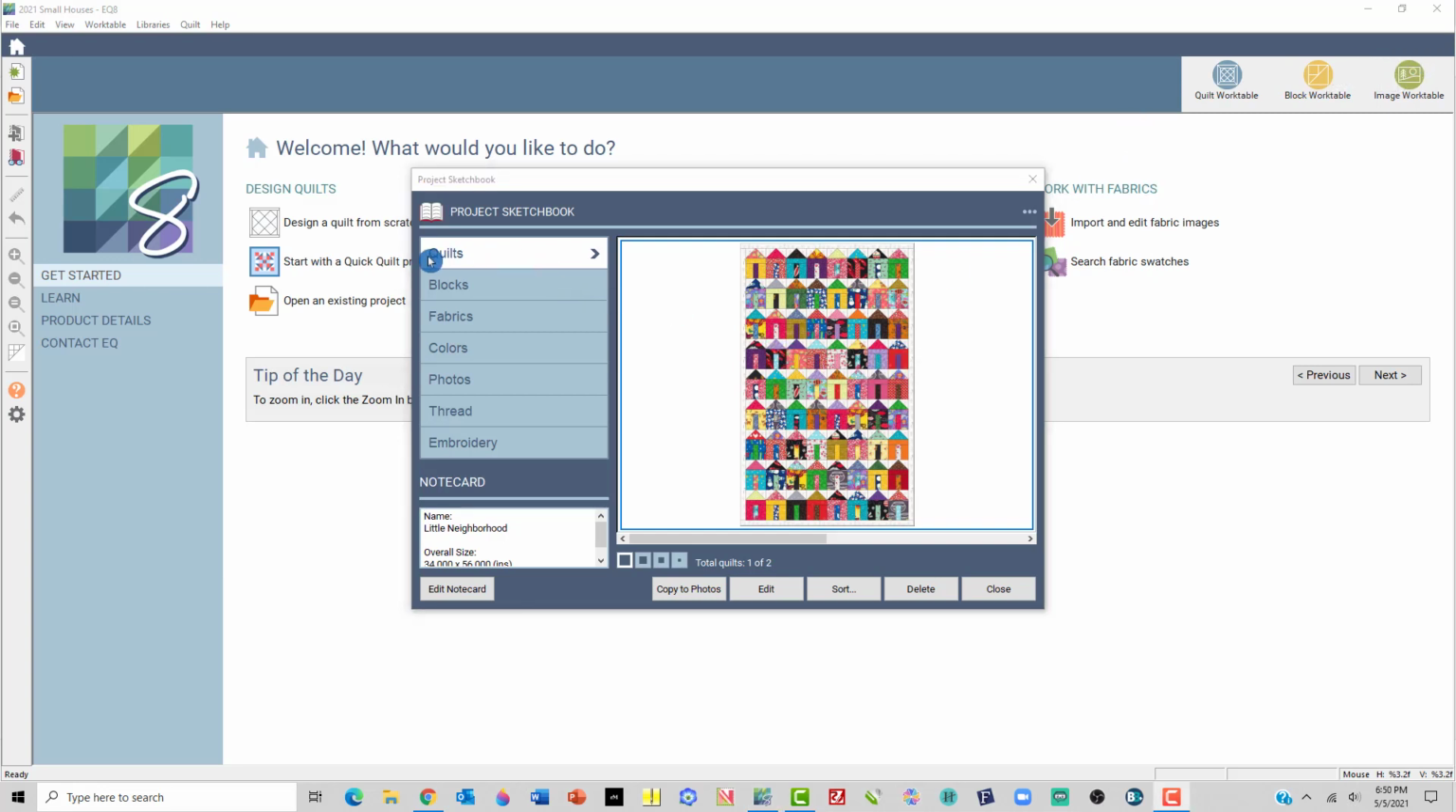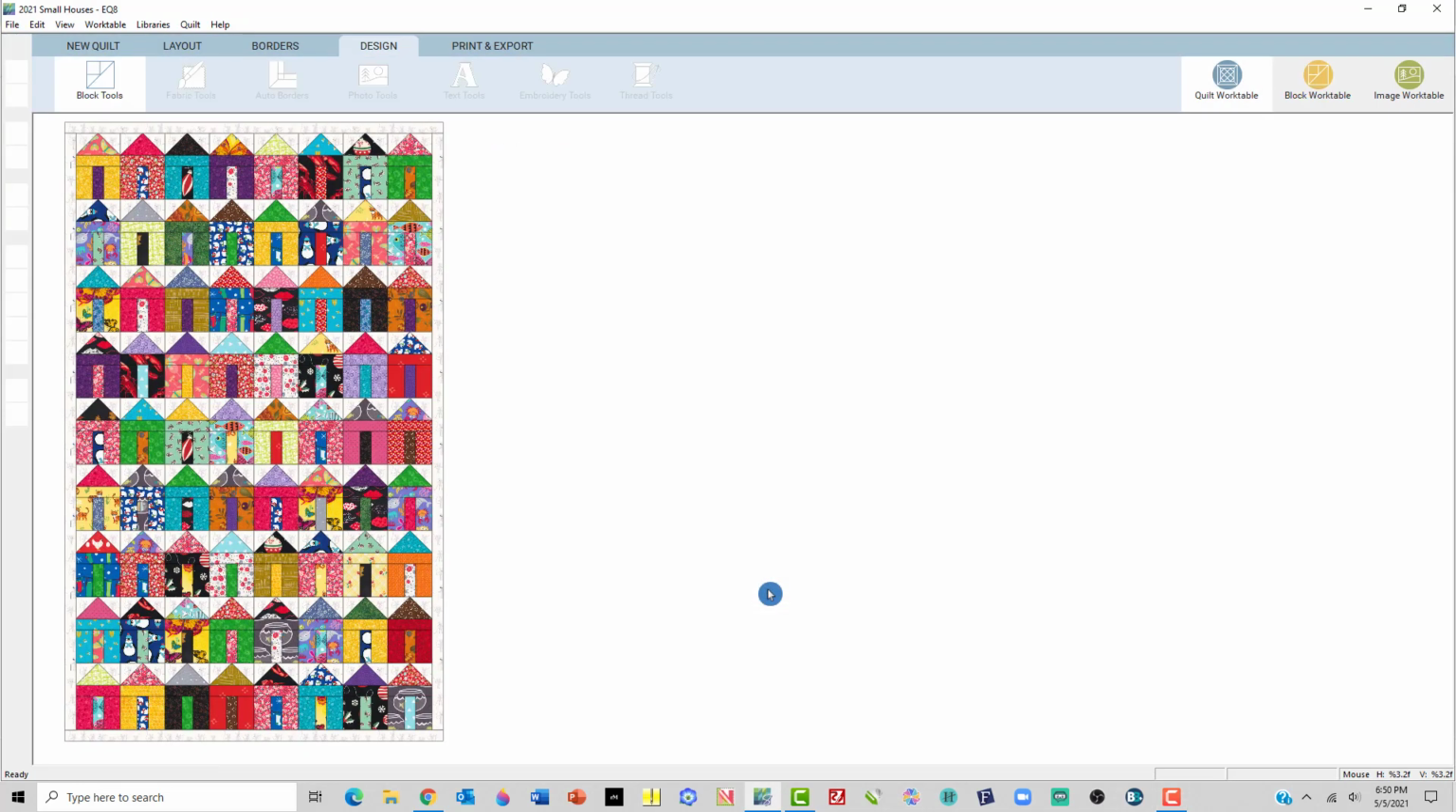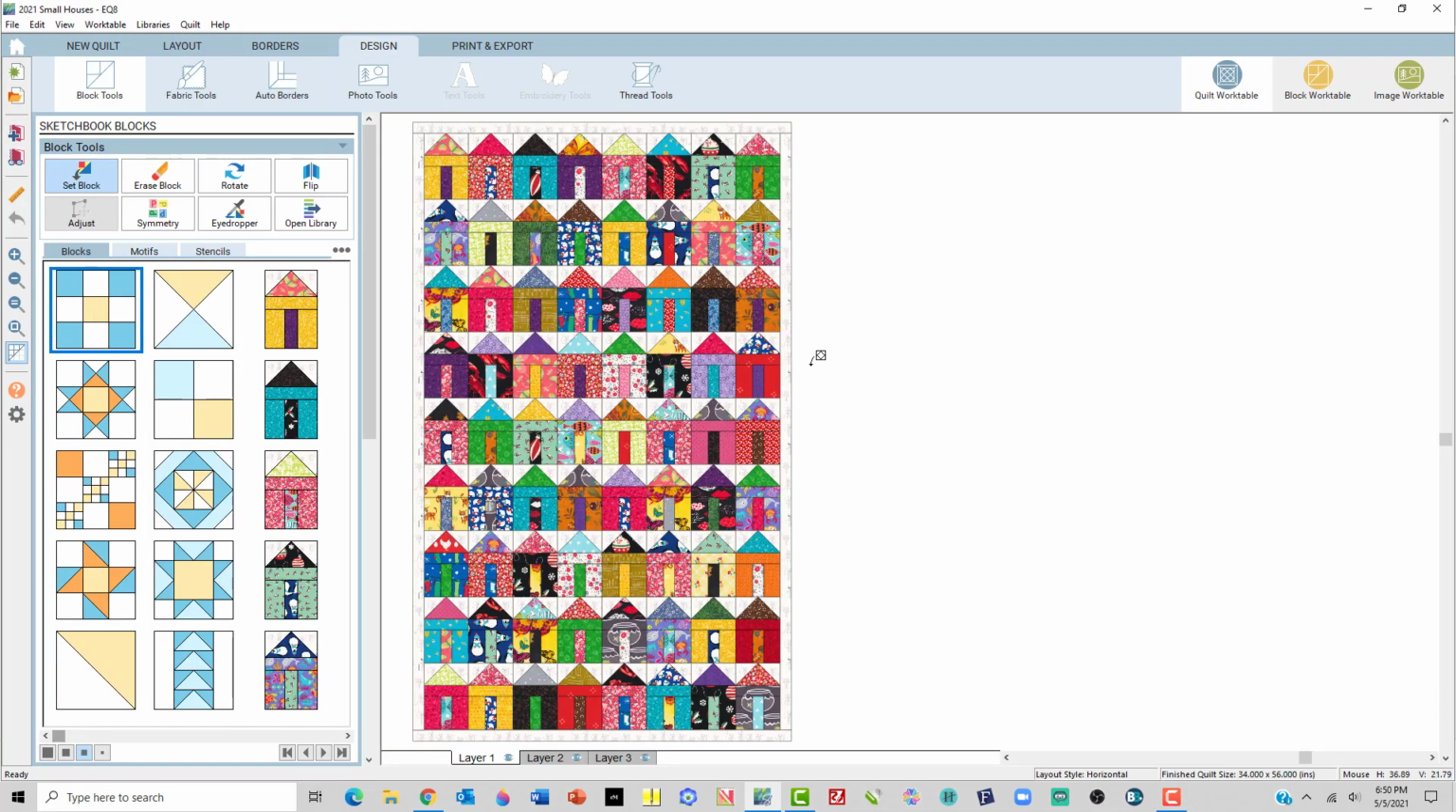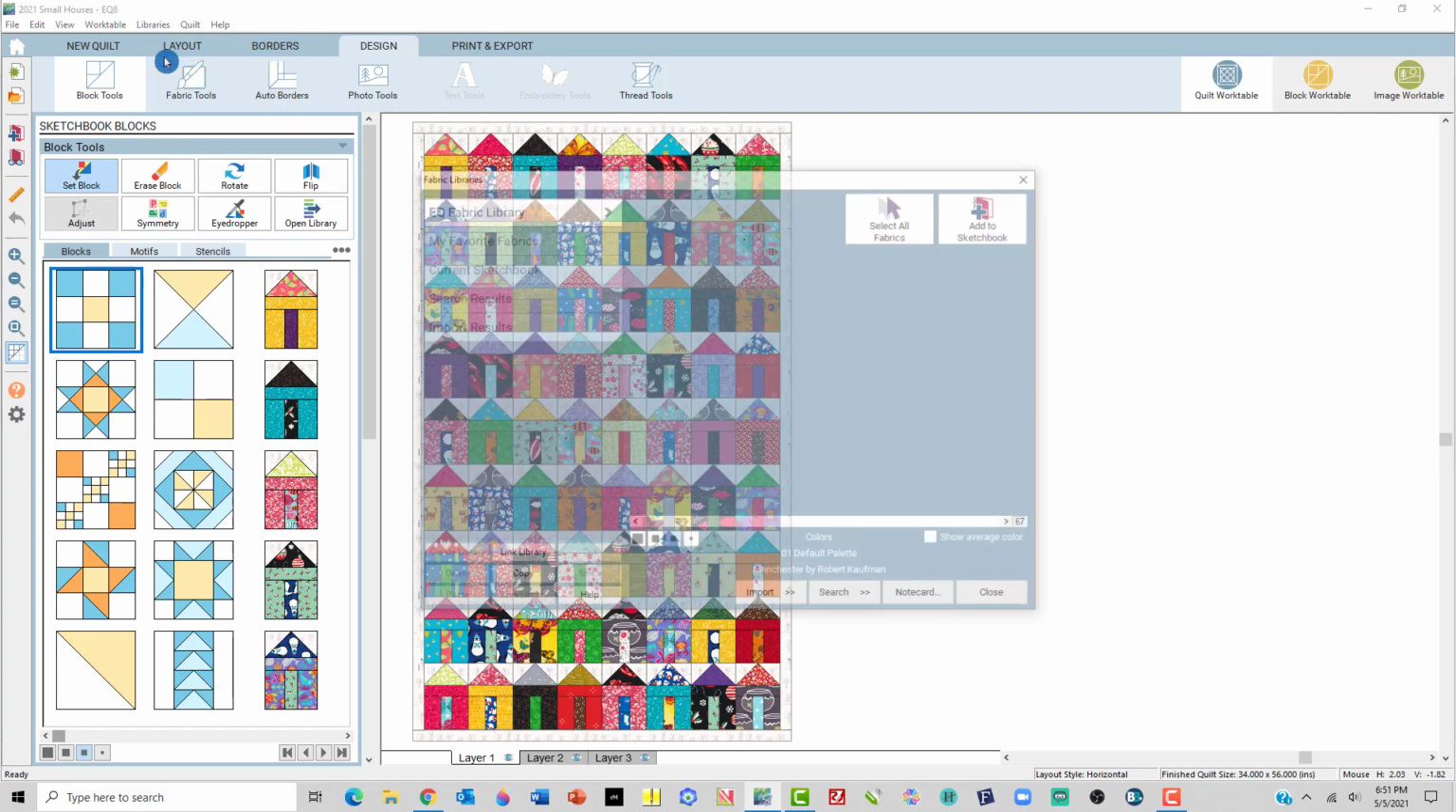Okay, so I'm just going to make sure I'm on quilts here. Though it doesn't matter, but to make it easier, quilts, doesn't matter which one you have up, and just hit edit, because we just want to be able to get to up at the top, so you can see them up on the top left. I'm going to go to libraries and fabric library.